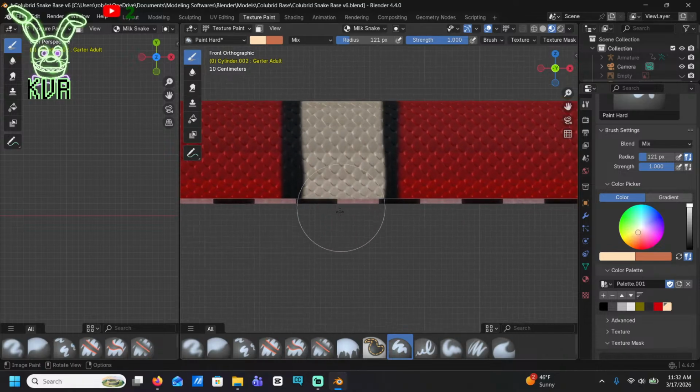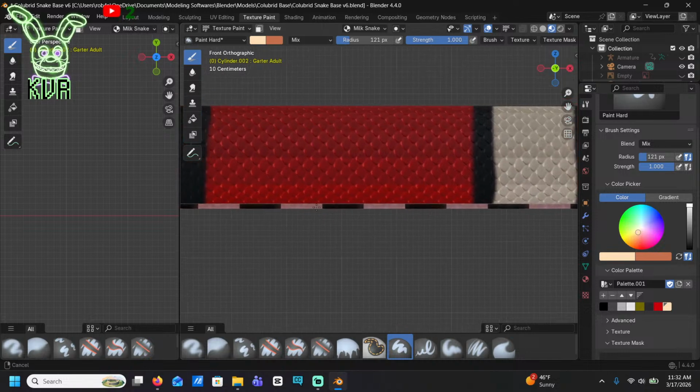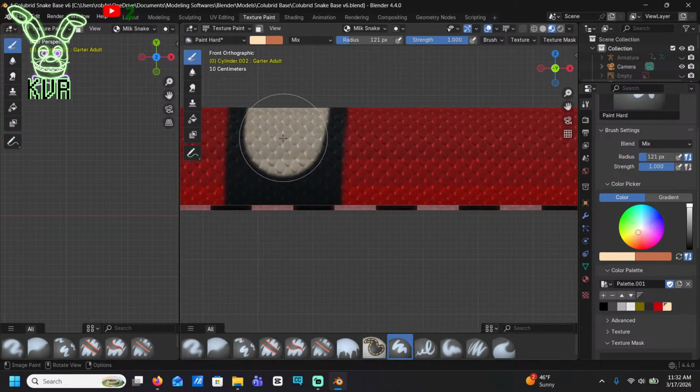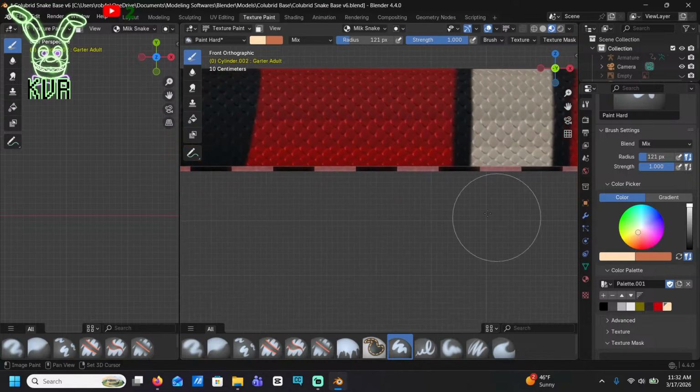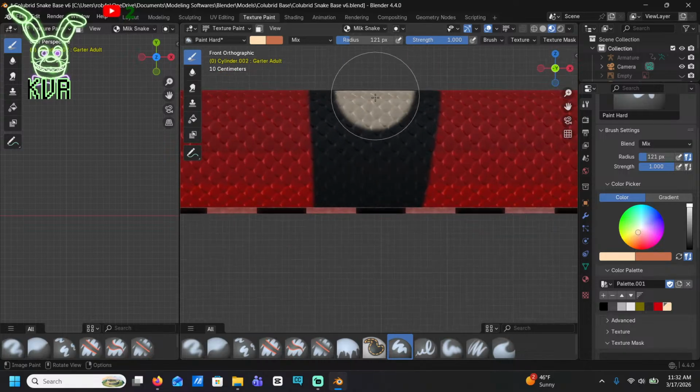I think I can get away with a mild bit of blurring on the edges on the milk snake, just because I think they actually kind of look like that a little bit. Not diagonal like that though. I can't get away with that diagonal.